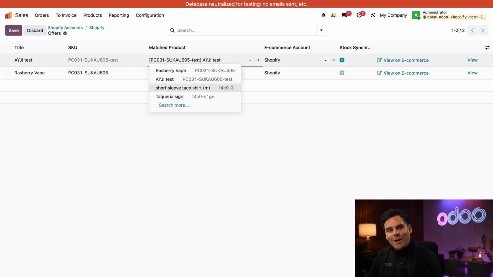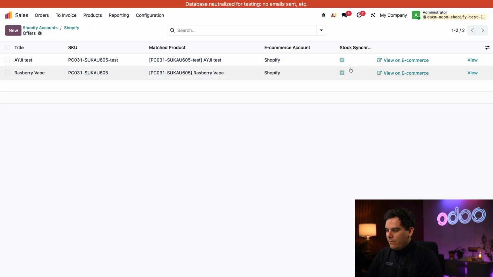Another column that I also want to highlight is stock synchronization over here. You see that little checkbox right there? When this line's checkbox is enabled, then any stock changes made on Odoo's product entry are synchronized to Shopify.